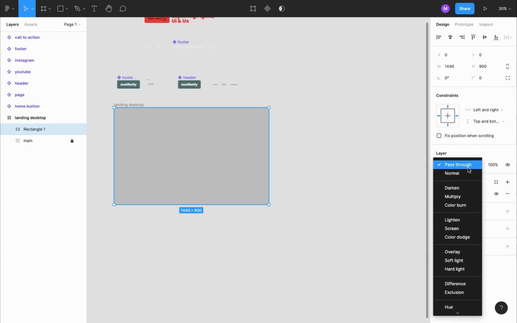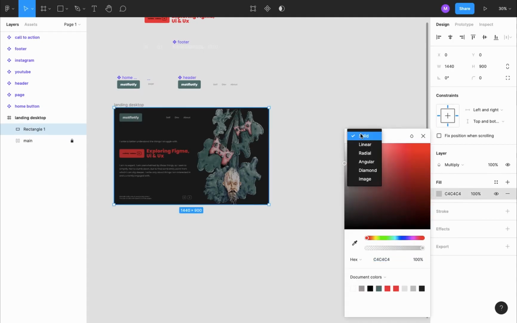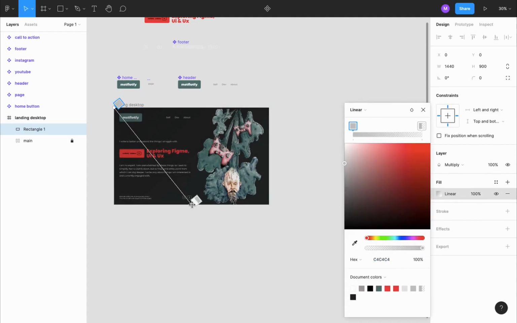Now let's set this rectangle layer to multiply, and instead of a solid color, let's give it a linear gradient. You can play with this till you find something that works for you.